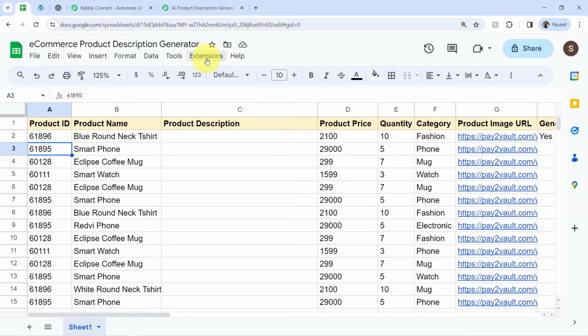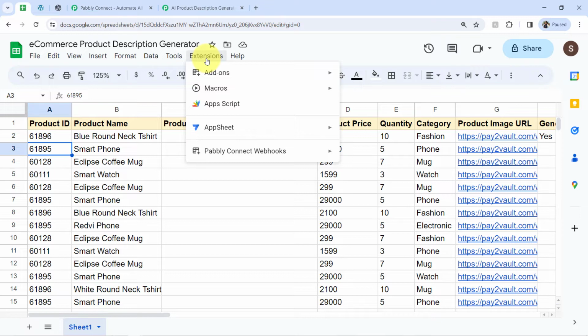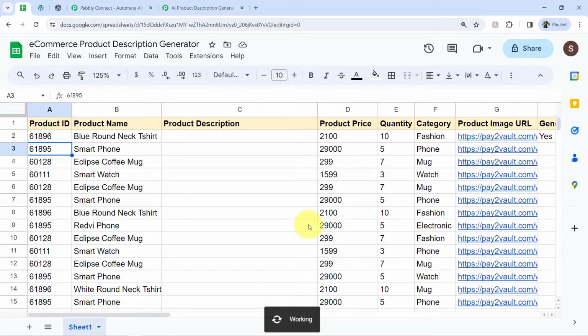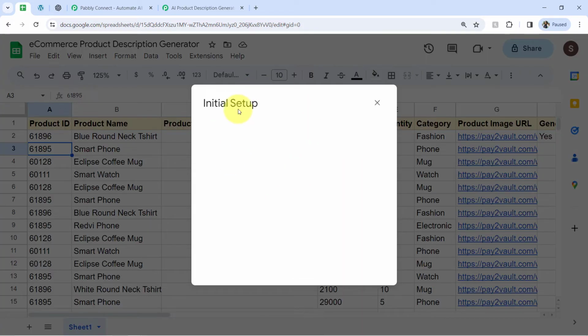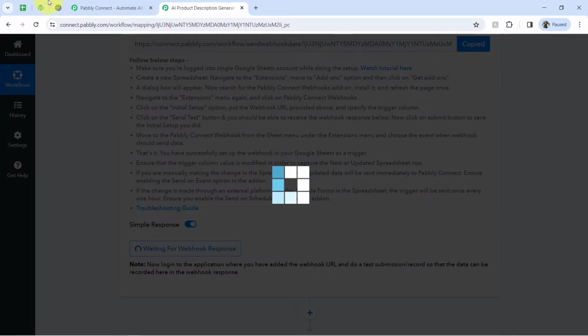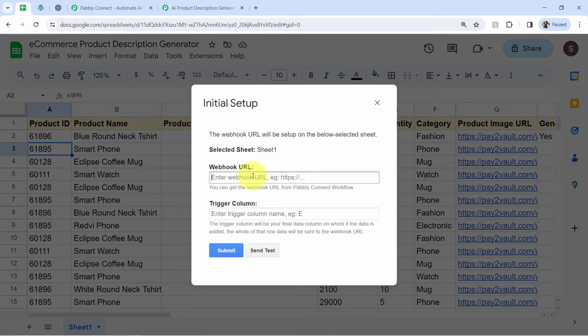Now I am going to click on this extension once again, and once the extension is installed, you can find the same extension here. Directly click on this initial setup, and here exactly you will have to paste the same webhook URL which you have just got via Pabbly Connect. Alright, so I have copied the same once again. Let me paste the same, asking for the trigger column.